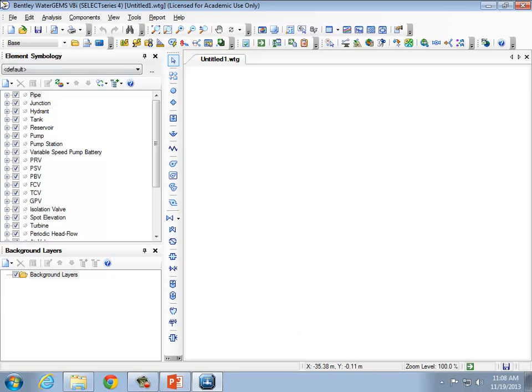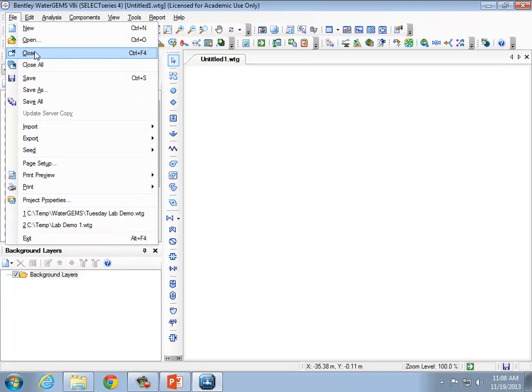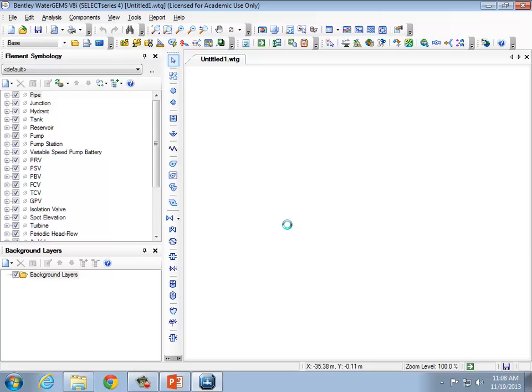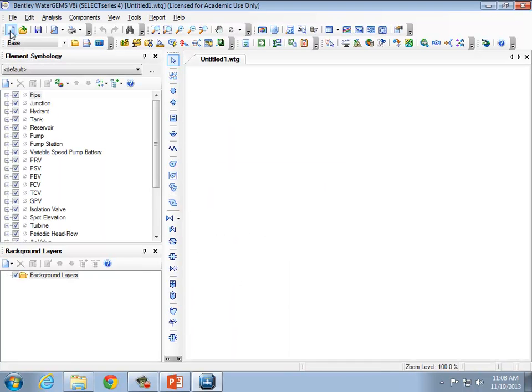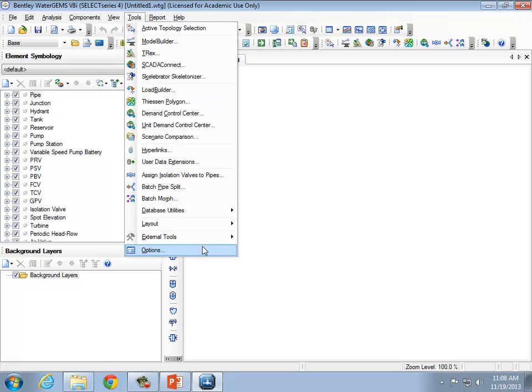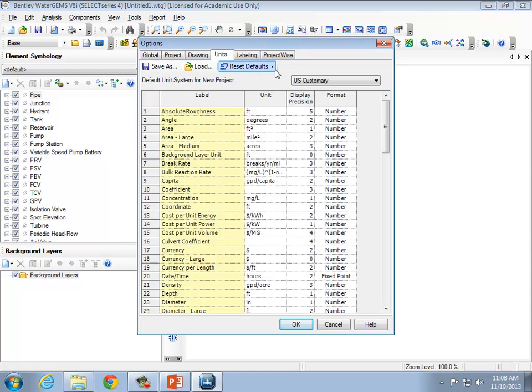After doing that, close the project, don't save the project file, and then start a new one. And then go back up into Tools, Options, Units, and make sure that it says US Customary. So we're starting from scratch with the program already defined as US Customary. If it opened up in US Customary, you can leave it.